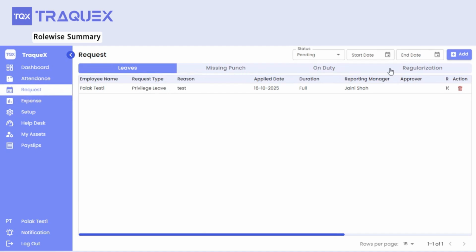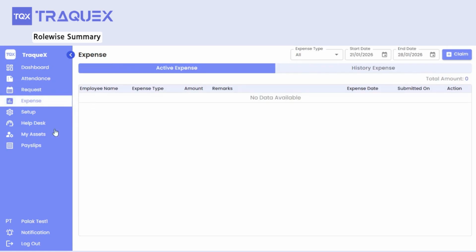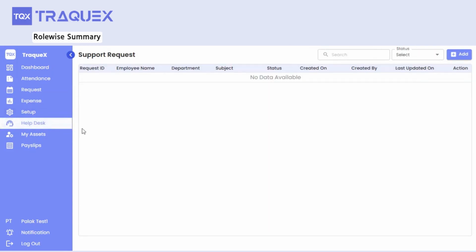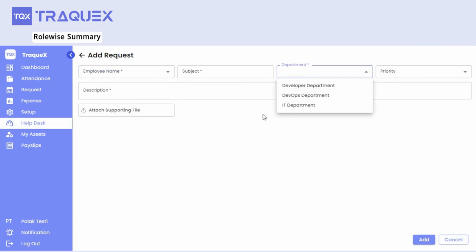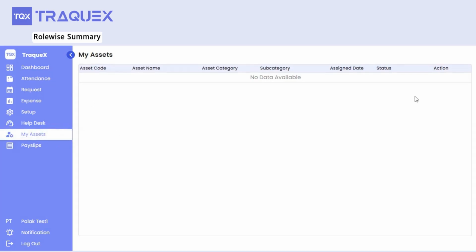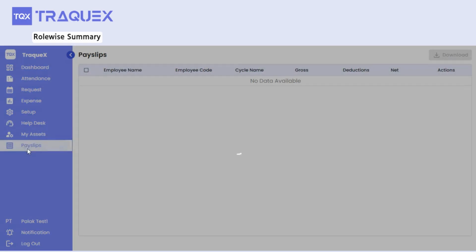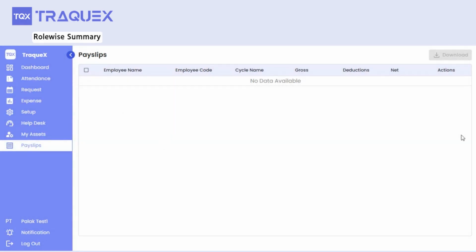Then apply for any of the leave or missing punch or on duty or regularization. They can submit their expenses as well from here itself and can apply for any help desk ticket or support ticket from here also. If they are facing any issue with any department, they can mark the subject and select the department, and that particular department person will be notified accordingly. They can see their own assets that are assigned to them and the payslips if they already generated in the system.